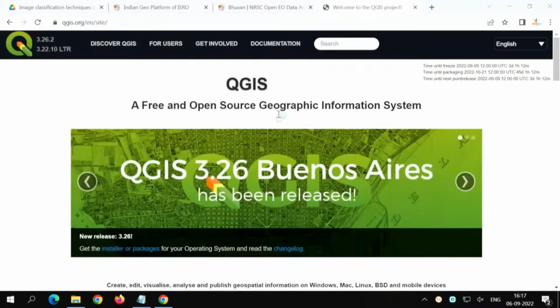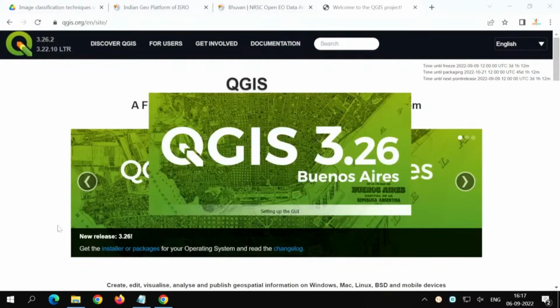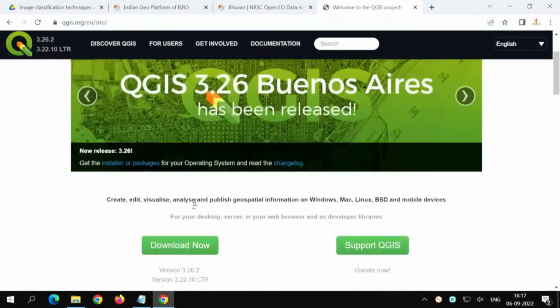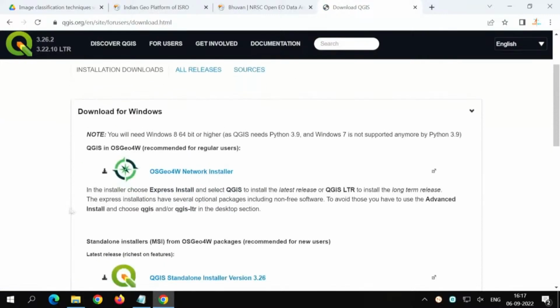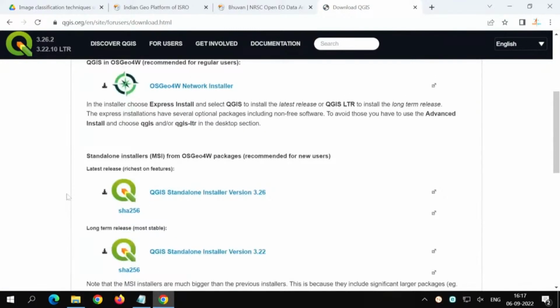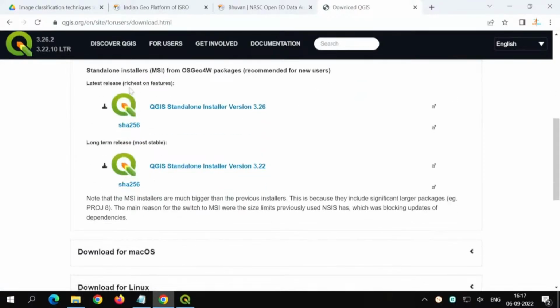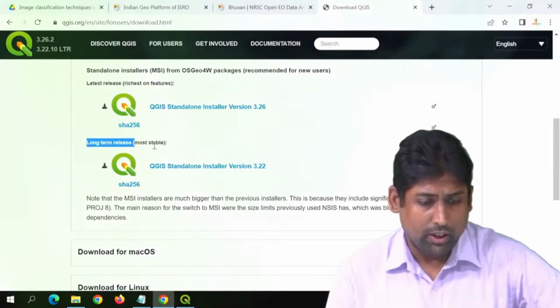So this is the website of QGIS. As soon as you scroll down, you will see there is a download now button. You click on that, you will see there are a lot of options, something called network installer, standalone installer. Then within standalone, there are two options: latest release and long term release.